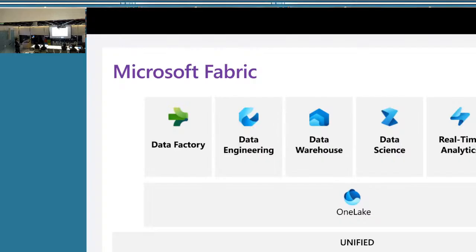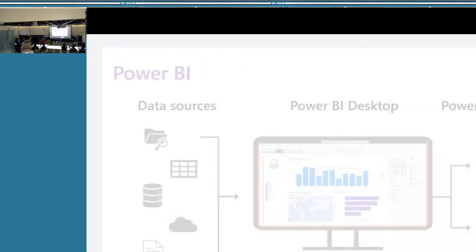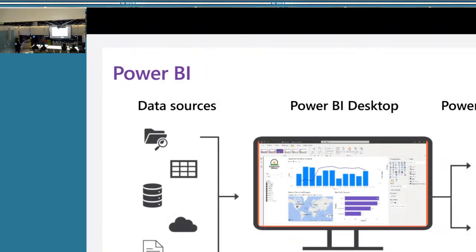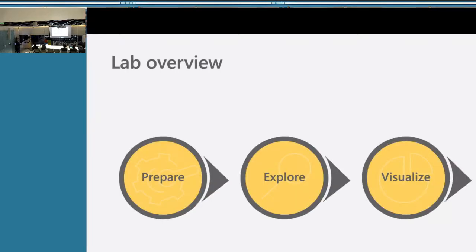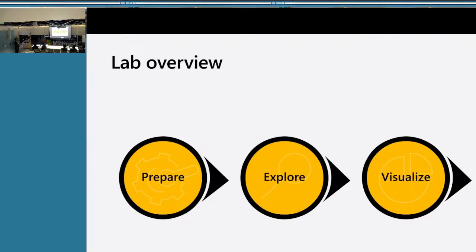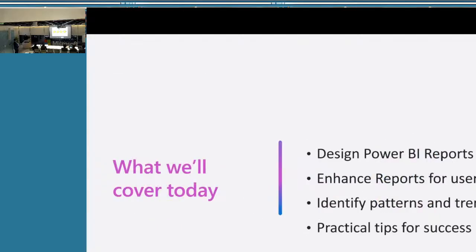Okay. So again, Power BI is a tool that you could use to generate visualizations from different sources. You ingest the data into the Power BI desktop, which is the developer tool that you can run on your machine. Then you create reports, and you can publish them to be consumed by different mediums. In the lab, we looked at preparing and exploring, and today we're going to look at visualizing the data.